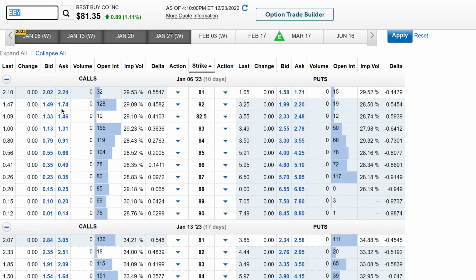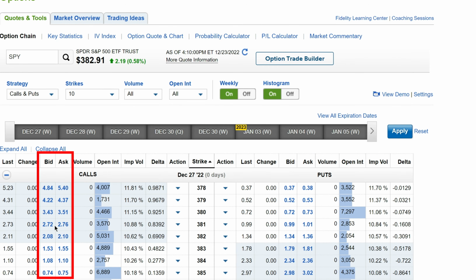Now, Best Buy has a relatively active option chain, but if you look at the S&P 500, you'll notice that the difference, the spread between the bid and the ask is much smaller than you saw with Best Buy. And this just speaks to the fact that there's so much more volume and activity in this option chain.